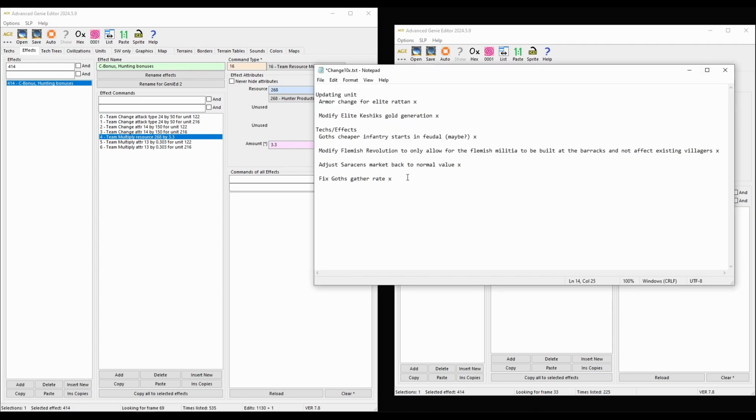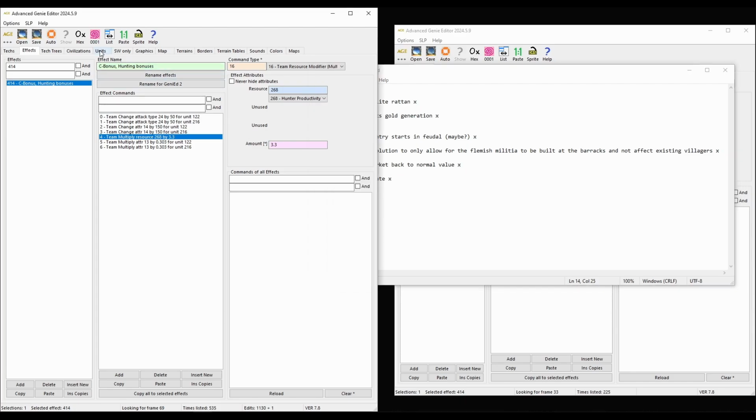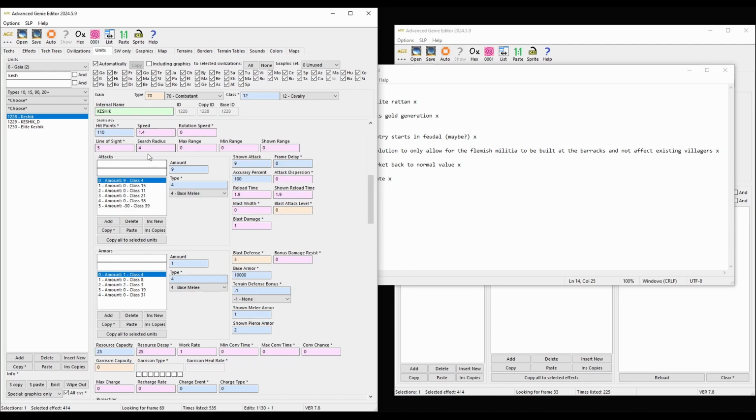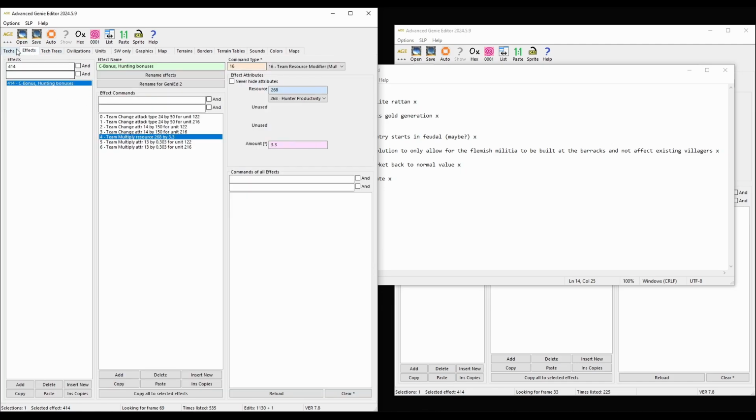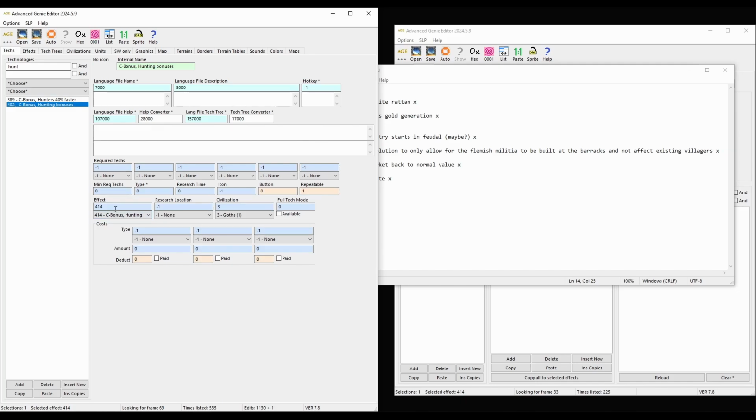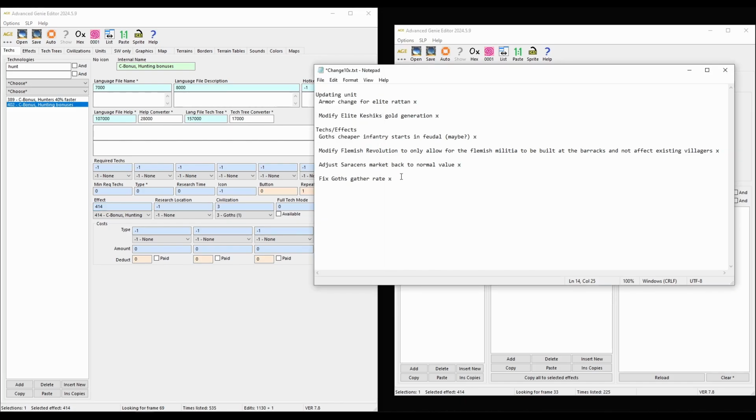That was it. That was a quick overview. I say quick, that's probably the longest video I have ever done. But we've seen a bit of what we can do with Advanced Genie Editor. How to modify some units in the base statistic, how the effects work and how they are linked to technologies. And there's a lot more things that you can do. I might make more videos. I think it's pretty fun. It's a bit of a side project for me right now.